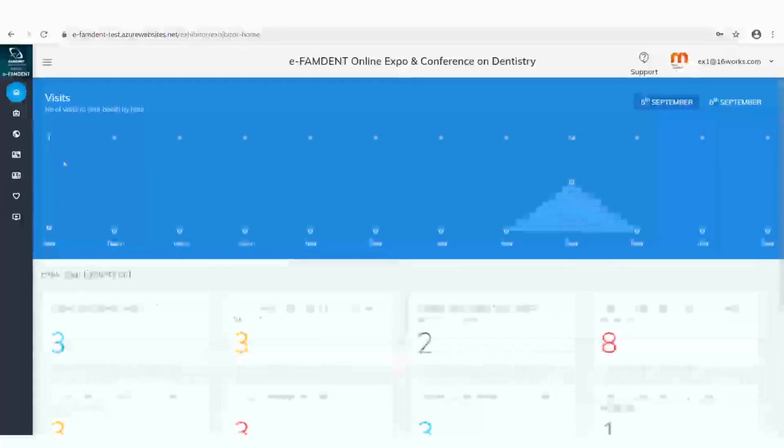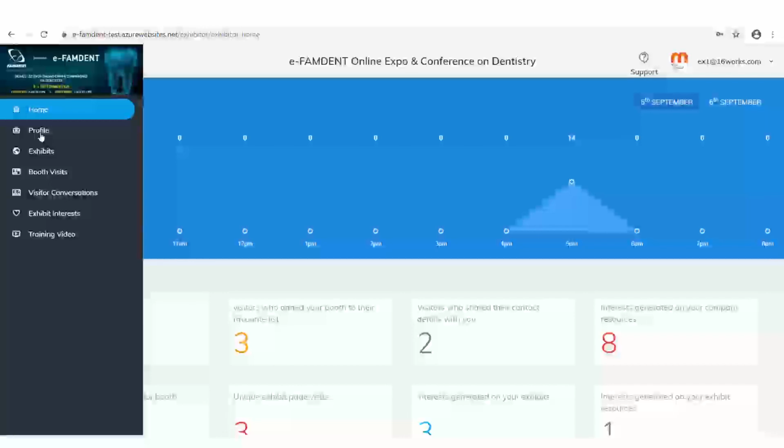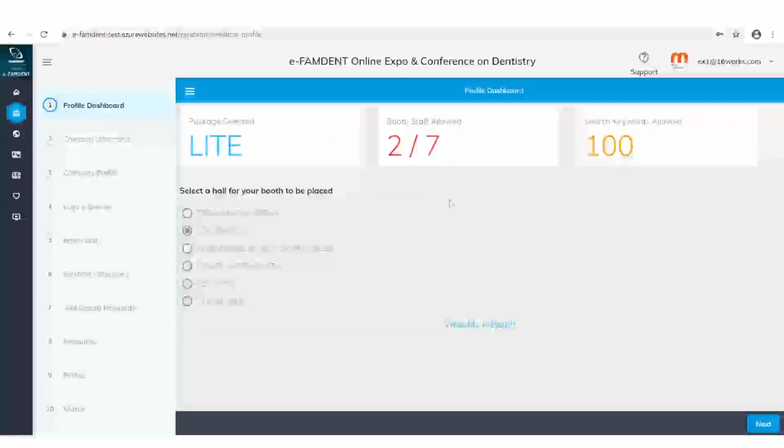Now, the profiling is the most important section of your exhibitor panel. This is where you upload all of your information. Now, we have a step-by-step process for the profile.